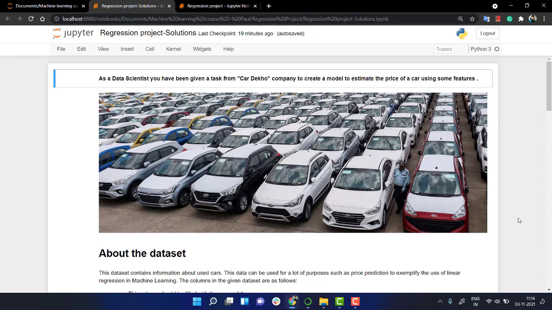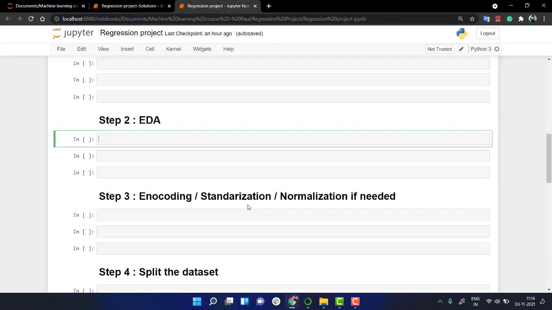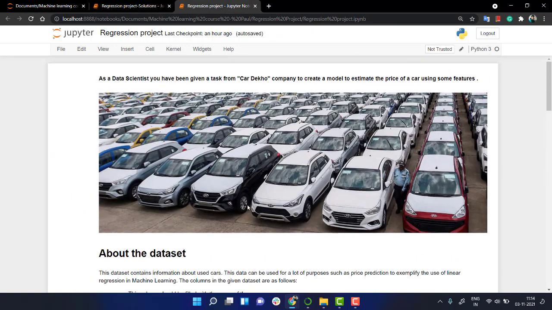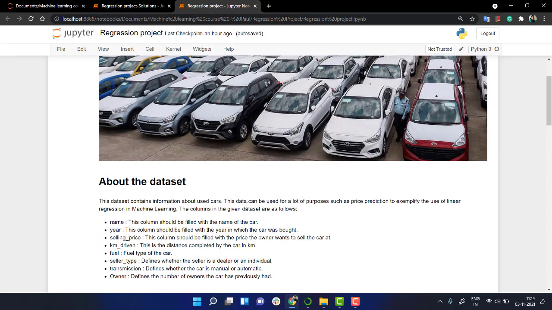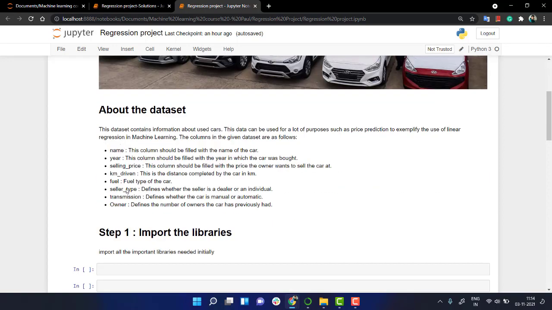Before that, it's a project, so I highly suggest that you solve it yourselves. All the steps have been written out. So let's see everything about it. We have a bit about the data set. We have name, year, selling price, kilometers driven, fuel, seller type, transmission and owner.